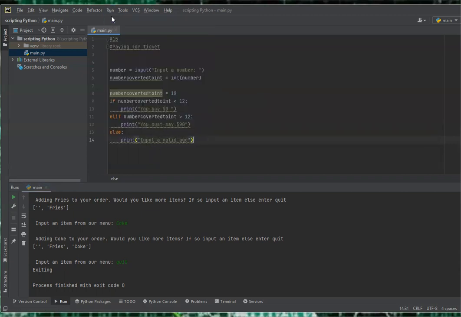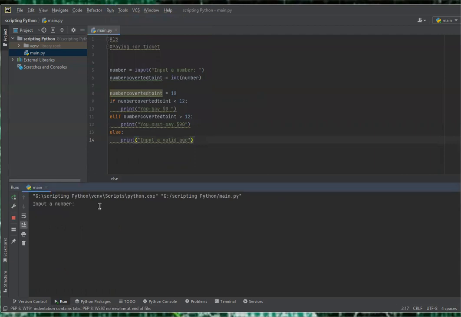So let's go ahead and run this. So we're going to put age, we'll put 15. You must pay 90 bucks, right? Because you've surpassed the threshold of 12, so now you're paying 90 bucks there. Right, and then it quits the program at the end of it.